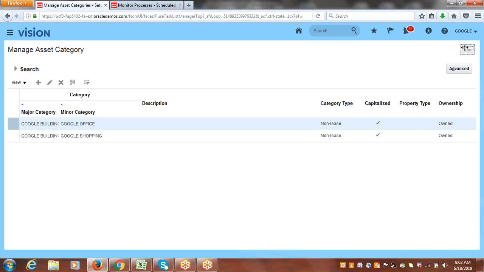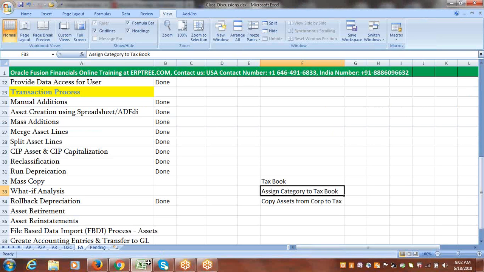Then we have completed the required two setups. One is tax book creation. The other one is associating the category to the tax book. Now we'll go and copy the assets from the corporate book to the tax book.